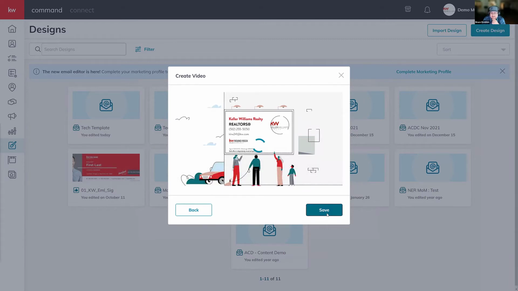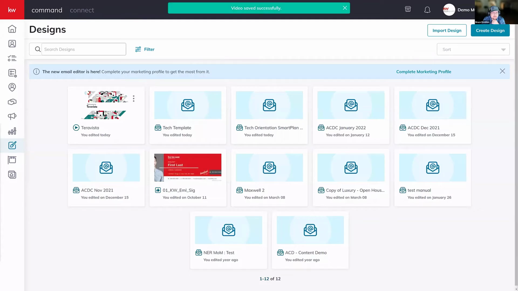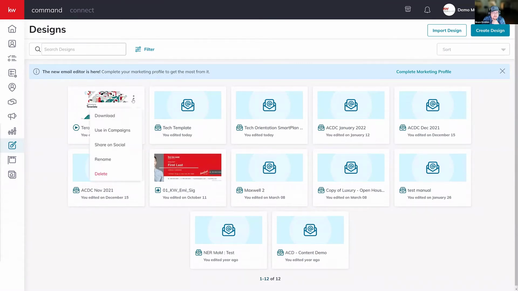If I hit save, that's going to save it to my library right here. I can hit these three little dots, and I can either put it in a campaign, share it to Facebook right now if I've connected my Command to Facebook, or download. Download gives you the actual file, so then you can upload that directly to Facebook, or if you want to do it manually, put it on any other social media platform, anywhere you can put a video, right? So there you are, a little quick video. Let's look at other things.